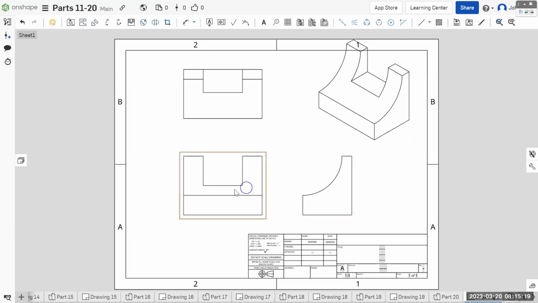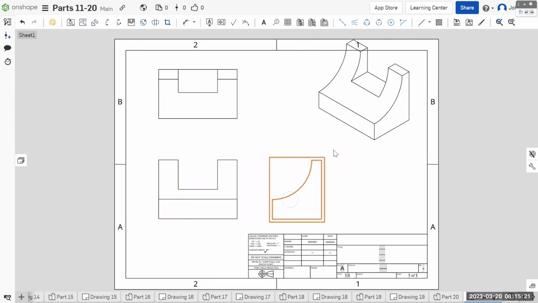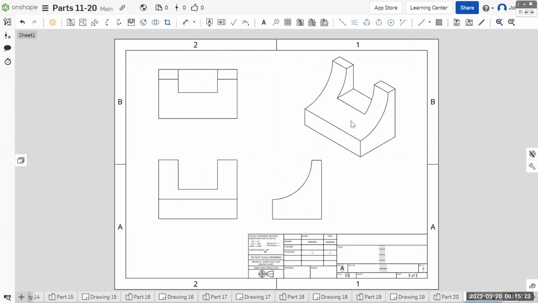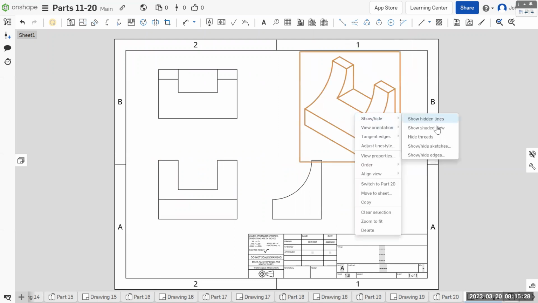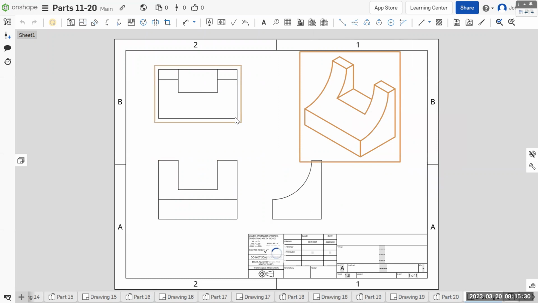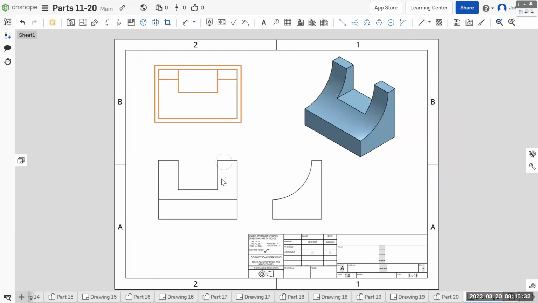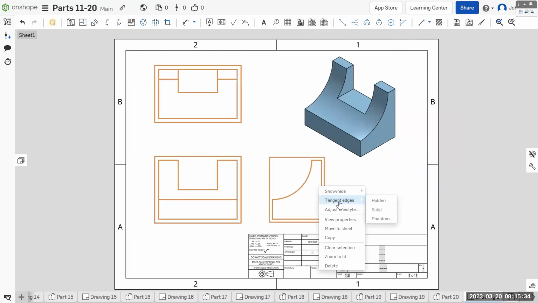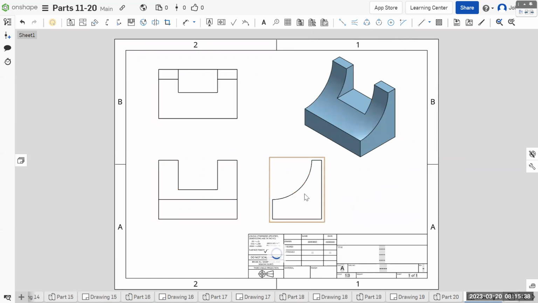And I think we are going to have a hidden line, but just to be sure, we go ahead and do that anyway. Right click, show shaded view, and show hidden lines, should be one right there. I think that's it. Yep. Okay, let's do it.